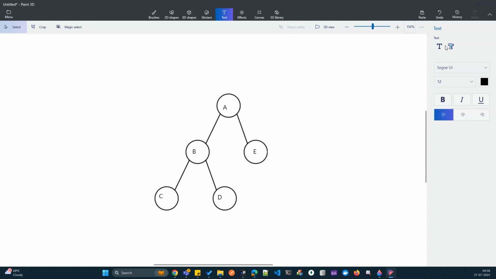Now we know that this is one path, A B C, A B D, A E. These are the paths, right? If you are able to return the list of paths, then we finally have to take a sum of it. Currently we cannot take a sum for this one because these are characters, right? So let's understand how we are going to build a path here.